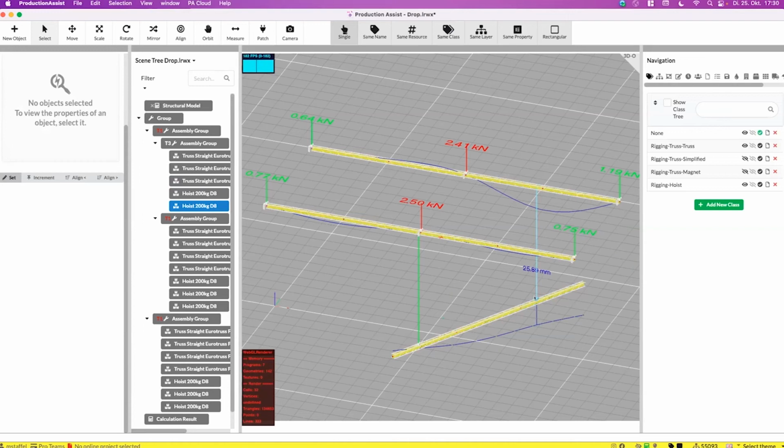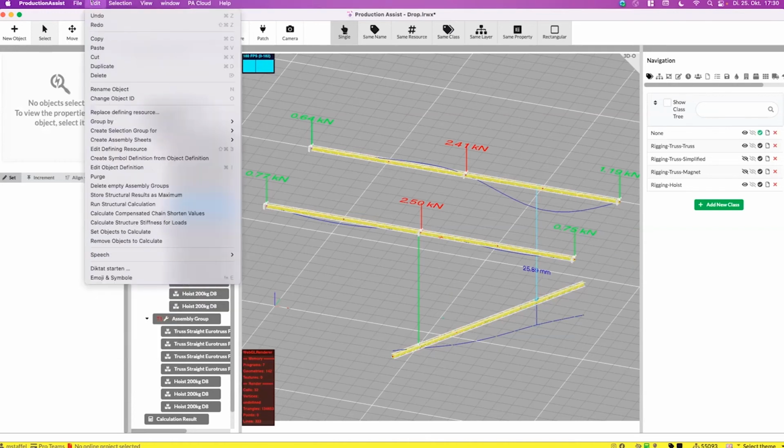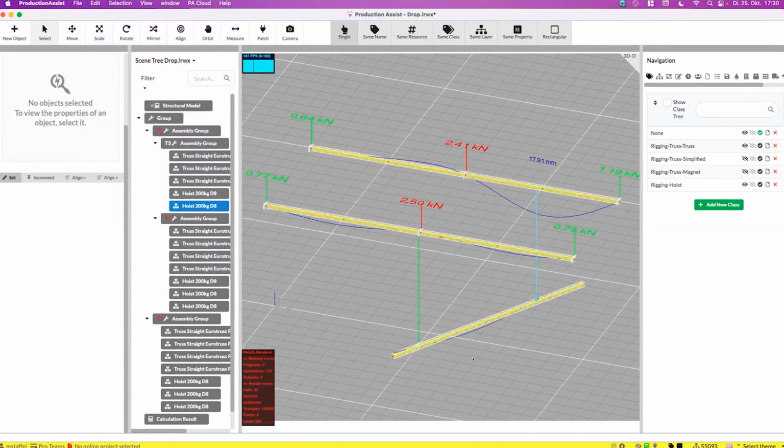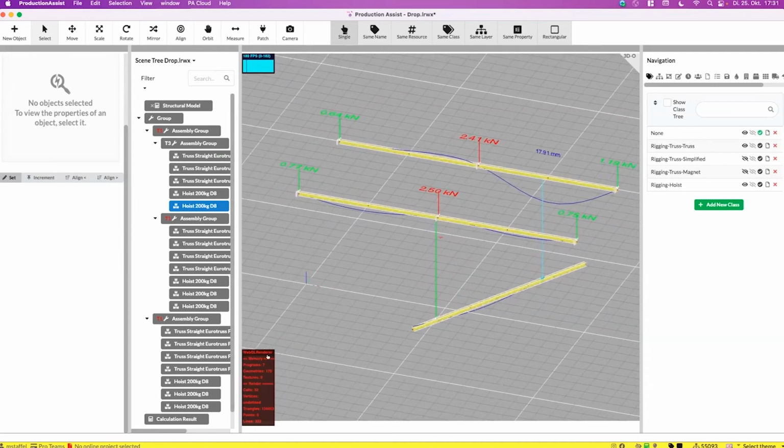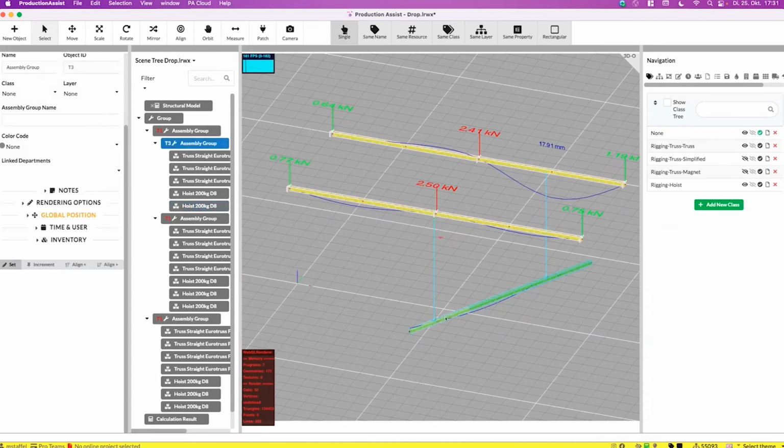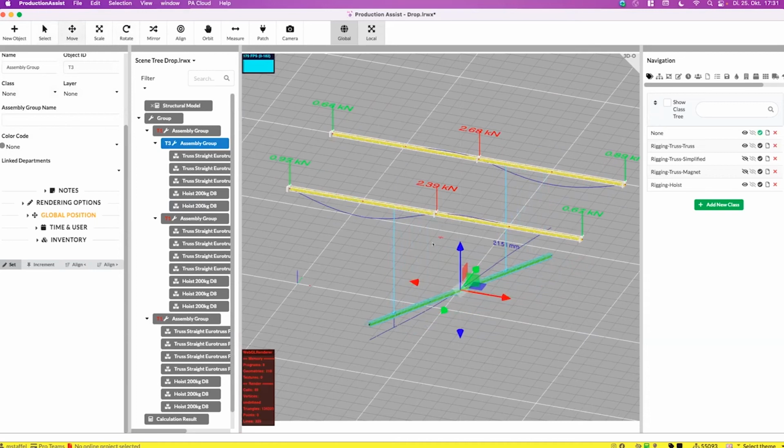We have a cool feature in here that is called calculate compensated chain shorten values. That will automatically calculate the new values when you level this correctly in here. The new functionality we have added to this is that it allows you to select that you only do this for specific hoists. In order to show this to you a little bit, I pick this line of truss and move it a little bit to the right so that it's both at points where the deflection of this is a little bit more.